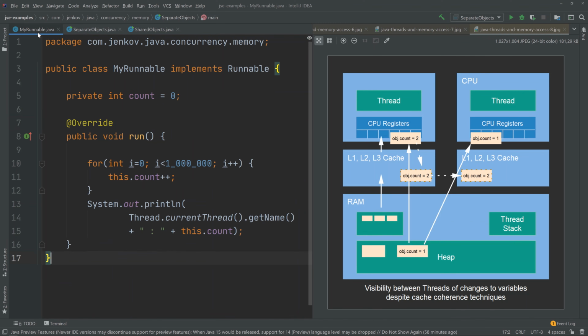Now, the runnable that I'm passing here counts to 1 million, and it does so by iterating through a loop 1 million times, and for each iteration in the loop, it increments a count variable, which is a member variable, as you can see up here. So it's not a local variable, it's a member variable. And then when the loop is done, it prints out the final result of the count.